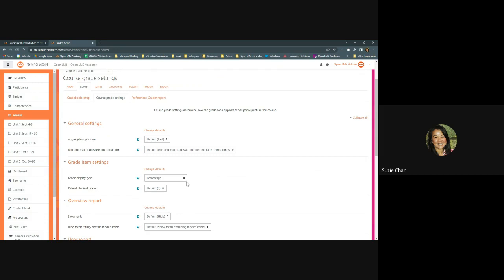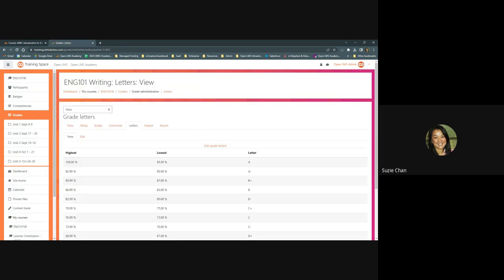We can choose the grade display type. There are different options for real, percentage, and letter. If you use the letter grade, remember you need to set the letter scale. The letter scale can be set at the site or course level. In the course level, select the Letters tab, and you see this table of letters and corresponding percentages that can be changed via Edit Grade Letters.